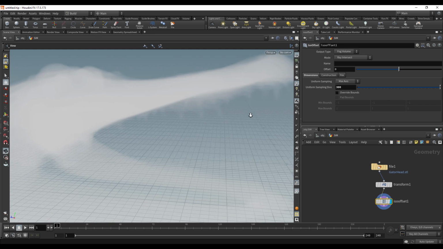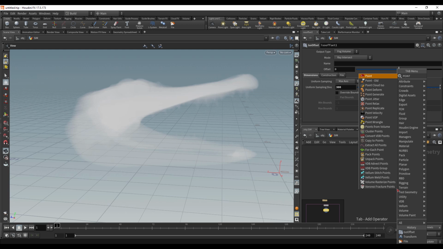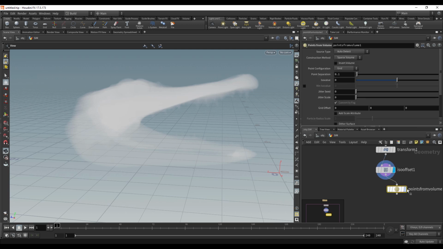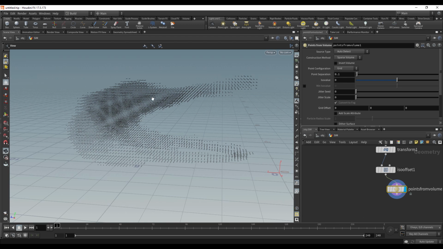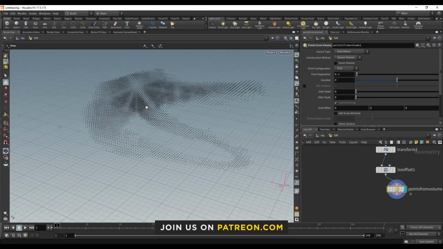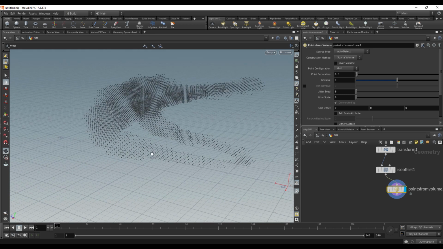So now we're going to generate some points on top of this volume. So back down here, we'll bring in another node at the end of our chain here. This time we want points from volume. And we'll activate that guy as well. And there's our points. But just like we had with the volume before, the resolution or the density of these points is a little bit low for what we want to do here. We can barely make out that alligator head again. So let's take a look at how many points we actually have in here.